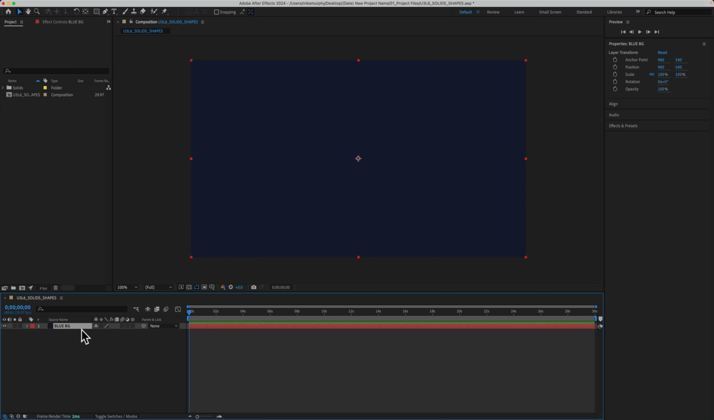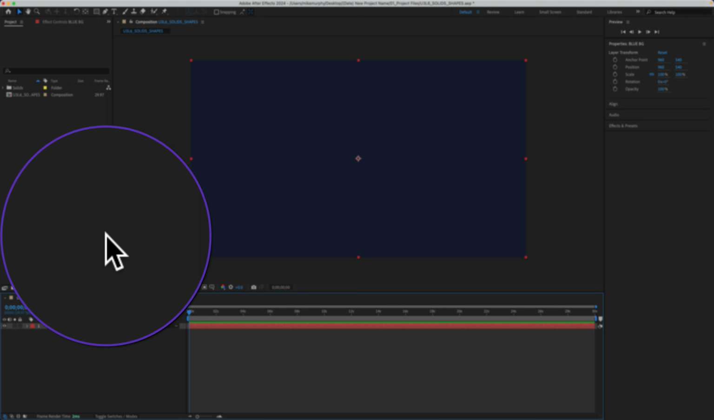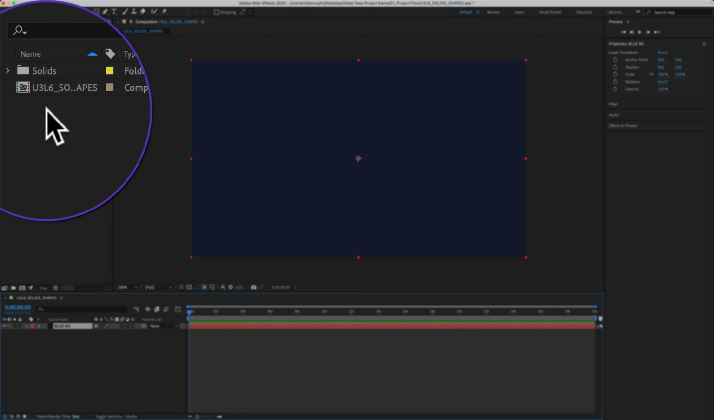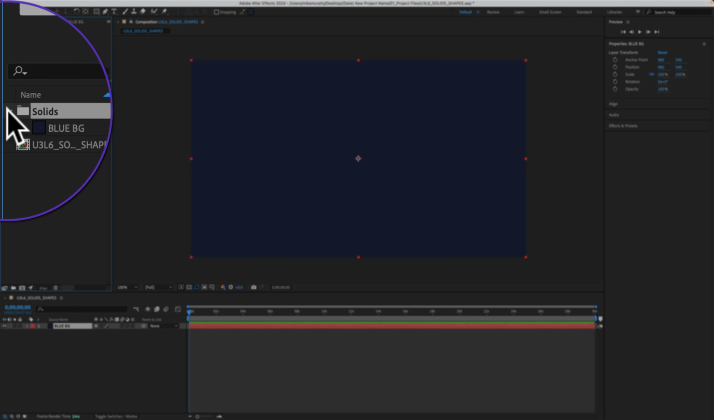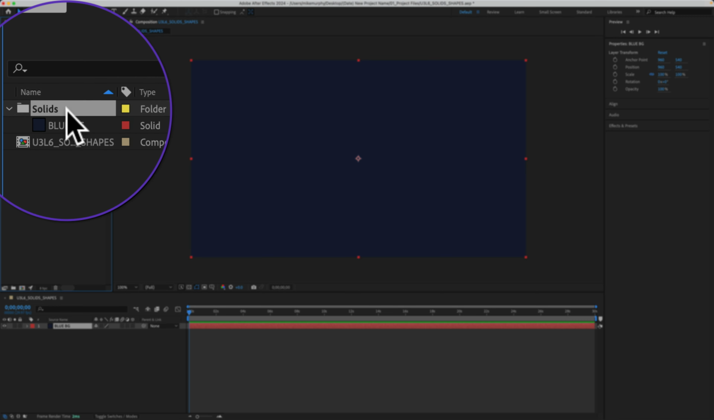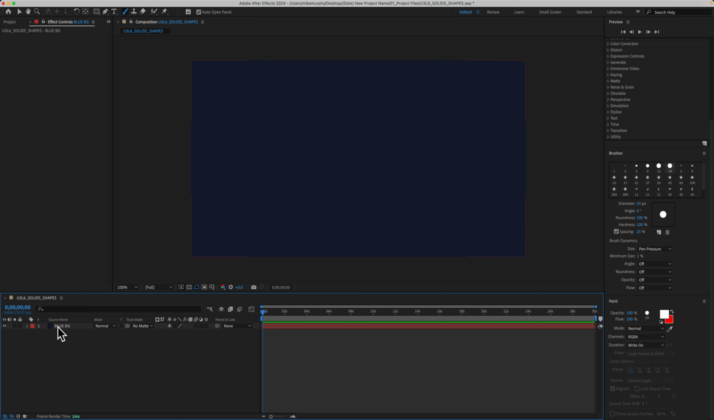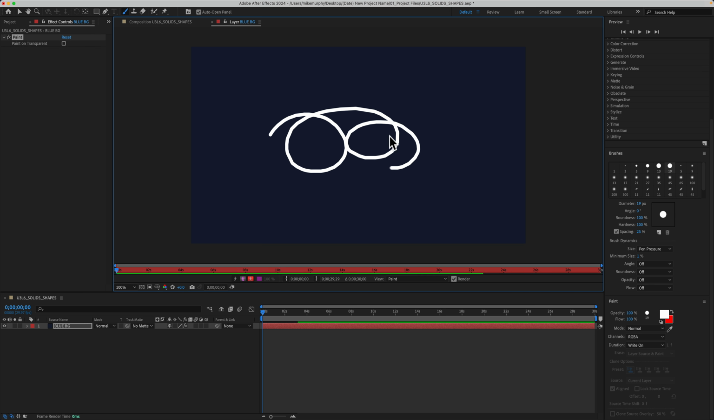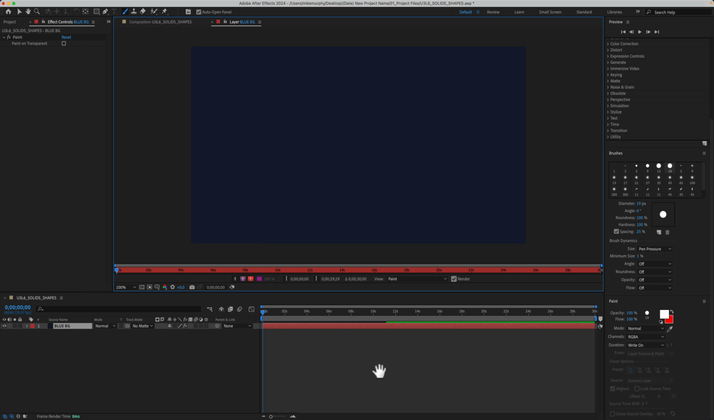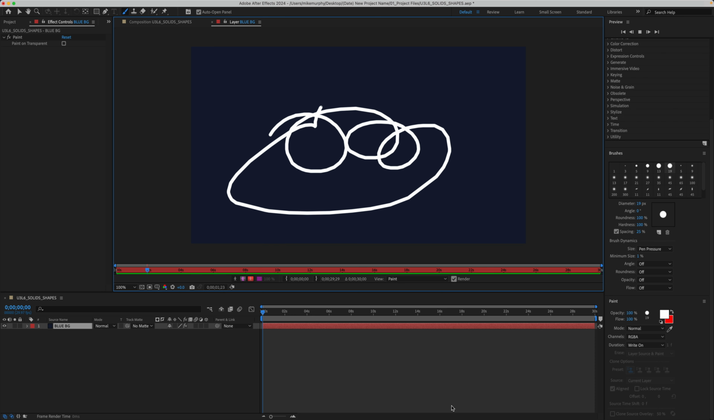You will see the new solid layer in the Layers panel, and you will also see in the Project panel that a new folder was created called Solids. Any solid that you create will automatically be placed inside of this Solids folder. Just like most other footage layers, you can double-click on a solid layer and it will open up in its own layer panel, which is useful if you want to use something like the Paint tools, where you can create hand-drawn animations, which are kind of fun.